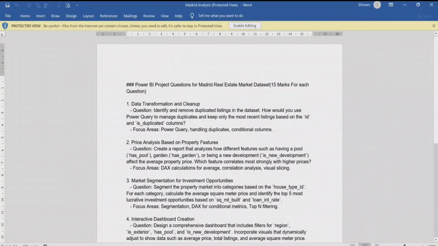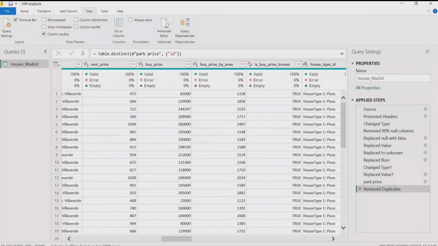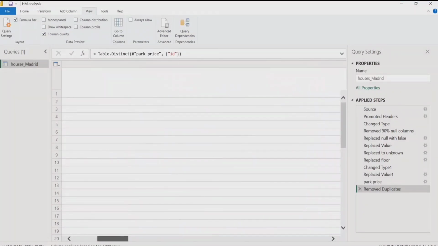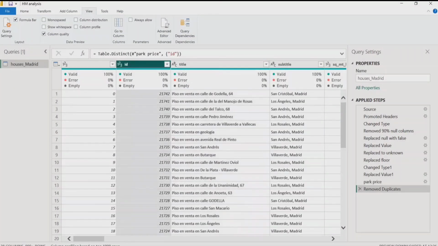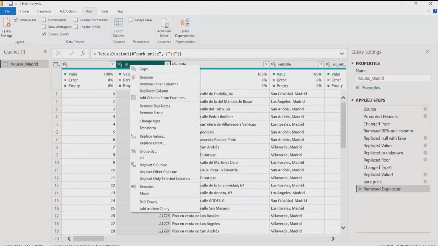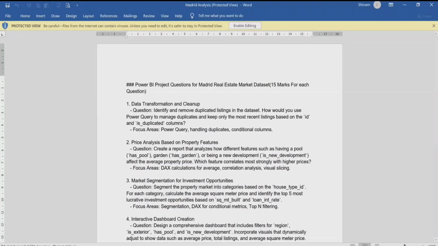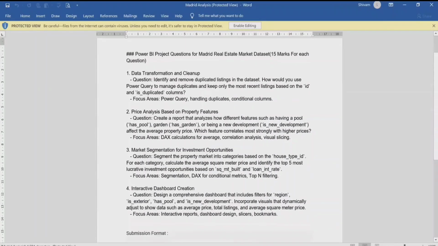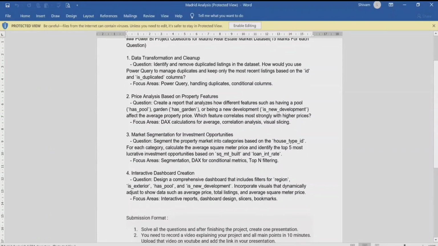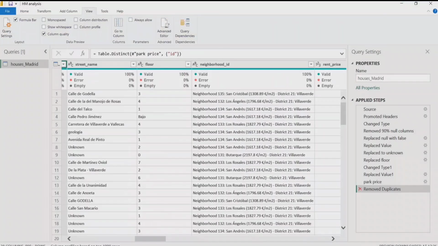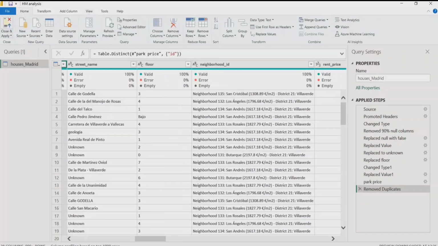Then we have to remove the duplicates based on the order. So I have selected this and then remove duplicates, and it will remove all the duplicates. Then comes the next question, which is the price analysis based on the property features. After removing the duplicates, we will close and apply.